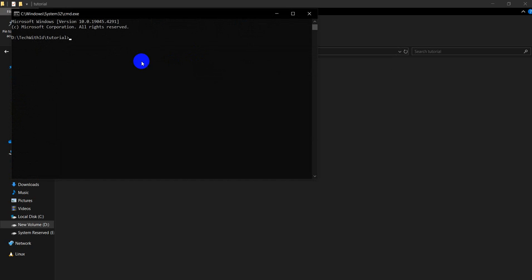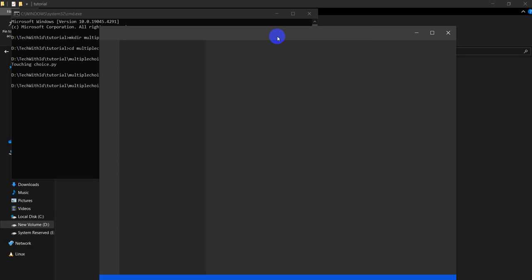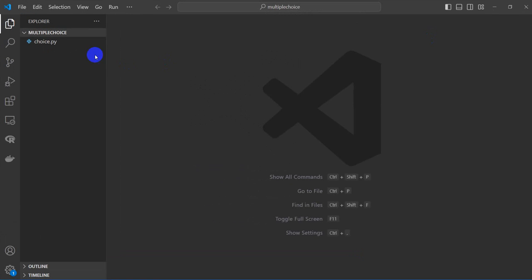So I'll just open my command line and make a new directory. Let's call the directory multiple choice, and cd into multiple choice. Then we will create a Python file. Let's call that choice.py to handle our code. Now let's open VS Code to our project directory.